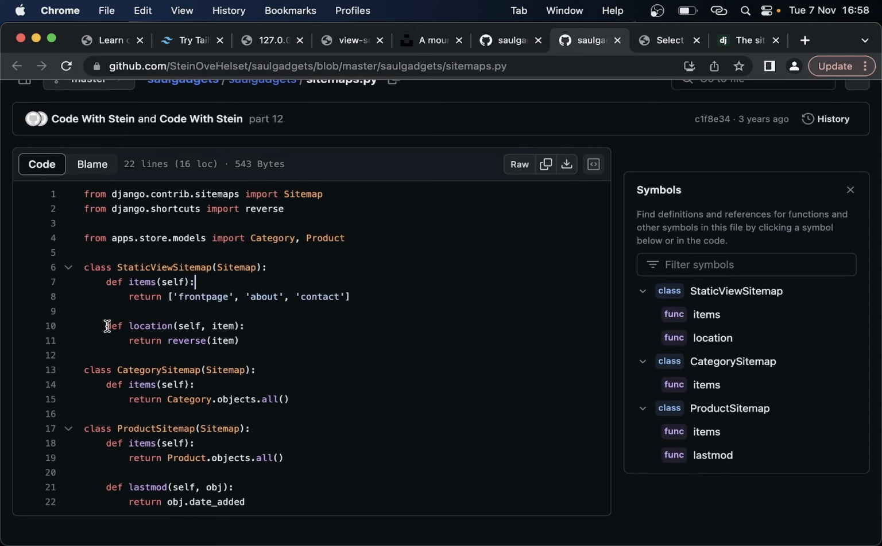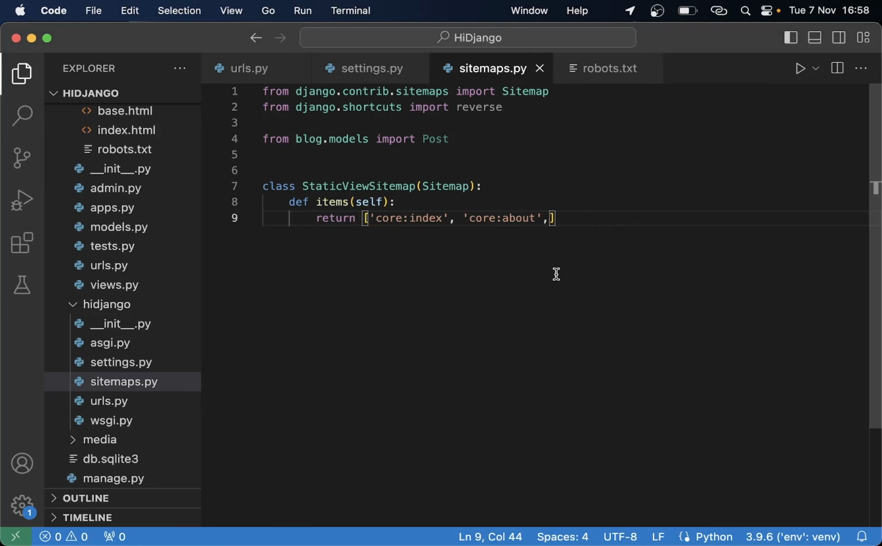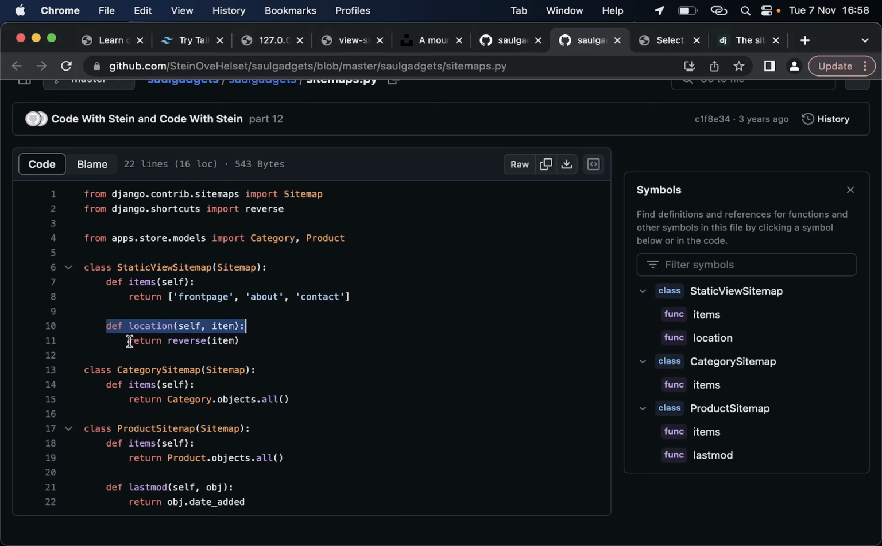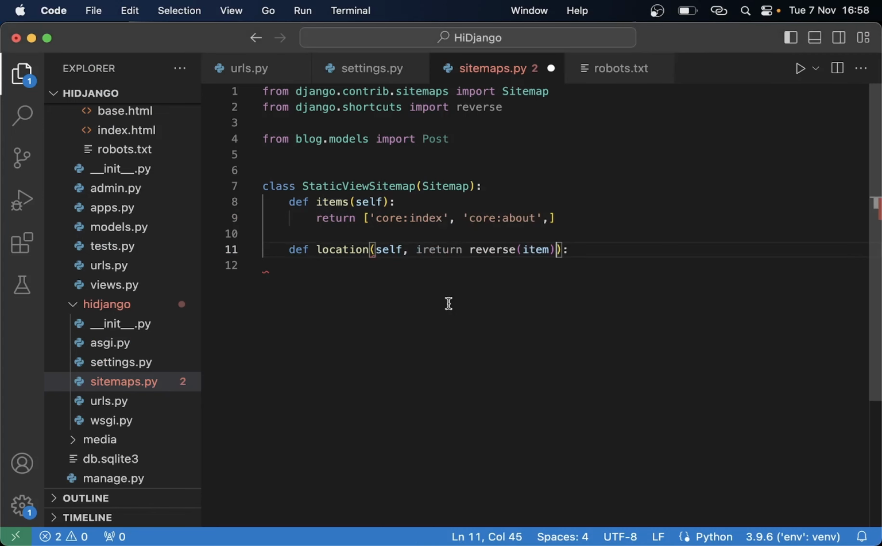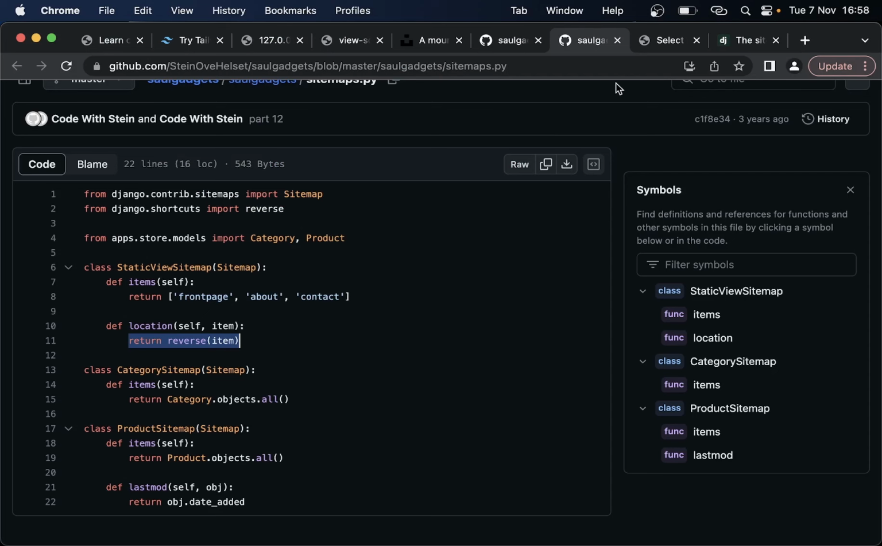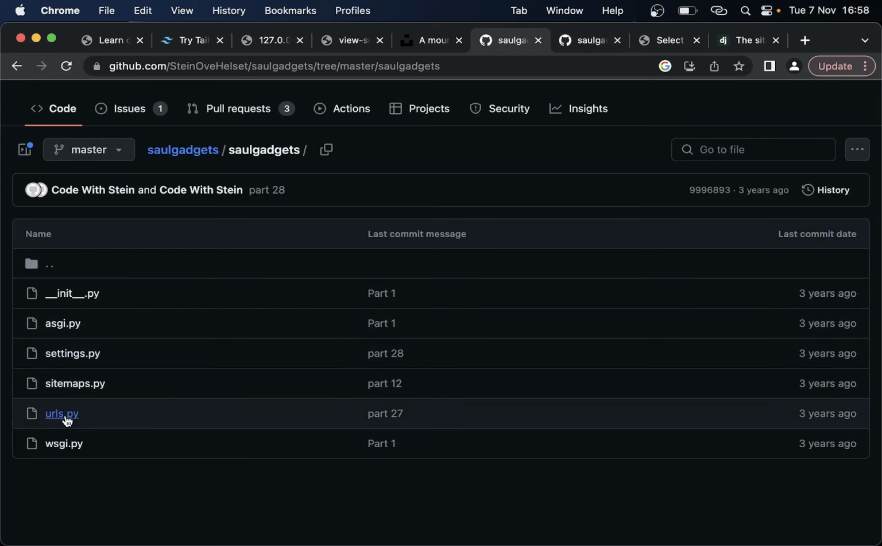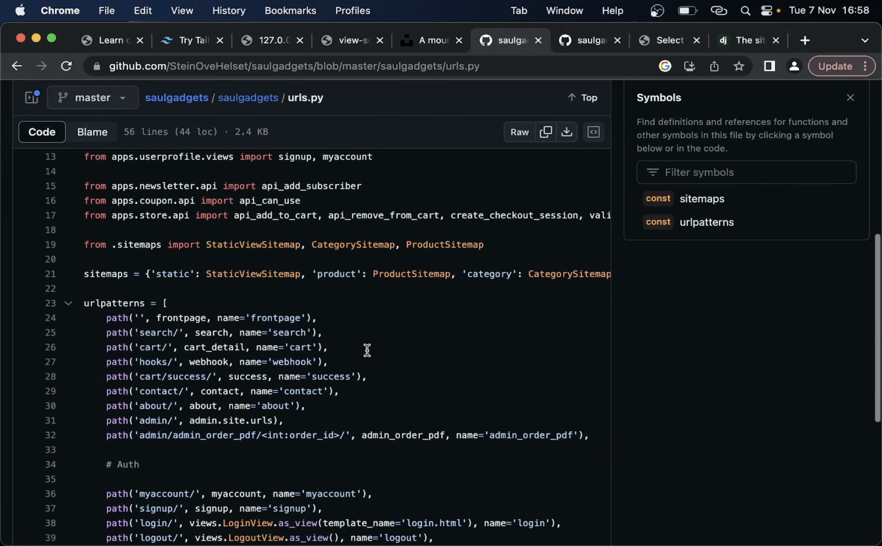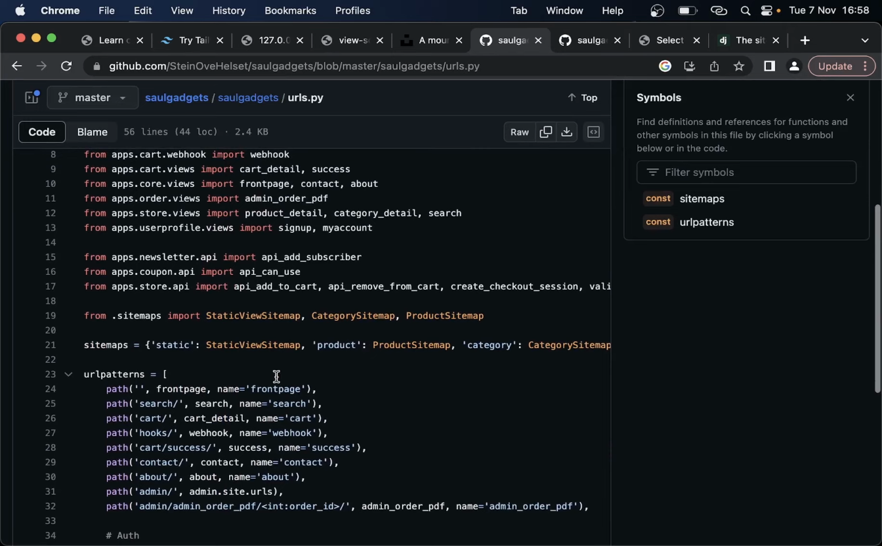Sorry, I also need to include this location so that this functionality can automatically find the correct URL. So def location, pass in self, since this is a class, and then the item, and then we use the reverse function for finding the URL. Okay, before I continue with the rest there, we can go into urls.py and set up everything we need here.